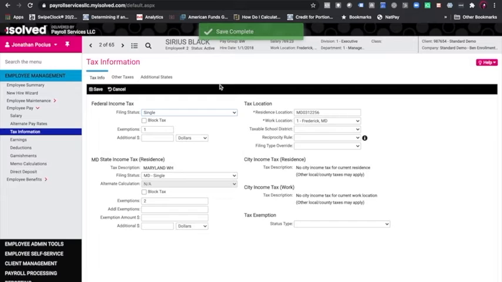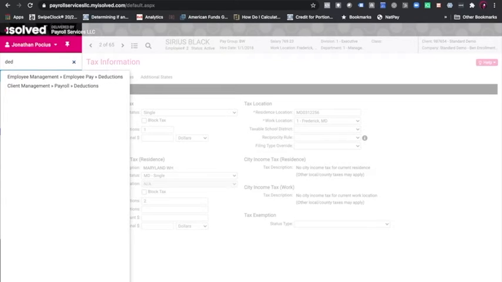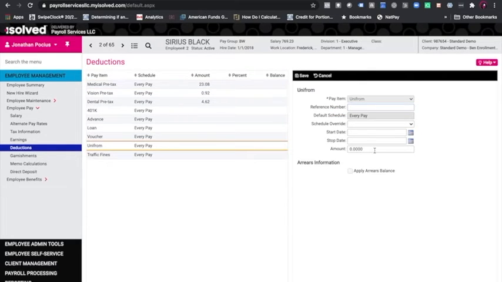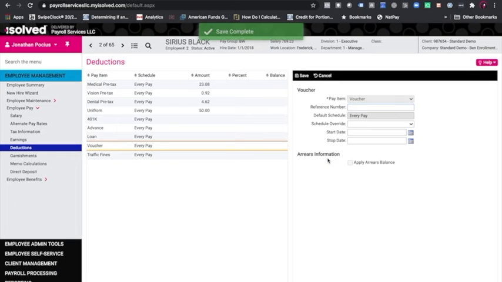Now, let's go ahead and update some deductions. From the search menu, I'm going to simply type in deduction, and you can see that we have employee management, employee pay, deductions. I'm going to simply click on this, select the deduction that I want to work on, and then I'm going to go ahead and update the amount. I can put start dates and stop dates in here as well. The stop date will stop the deduction once that date occurs. I can go ahead and hit save, and then I've made that change.